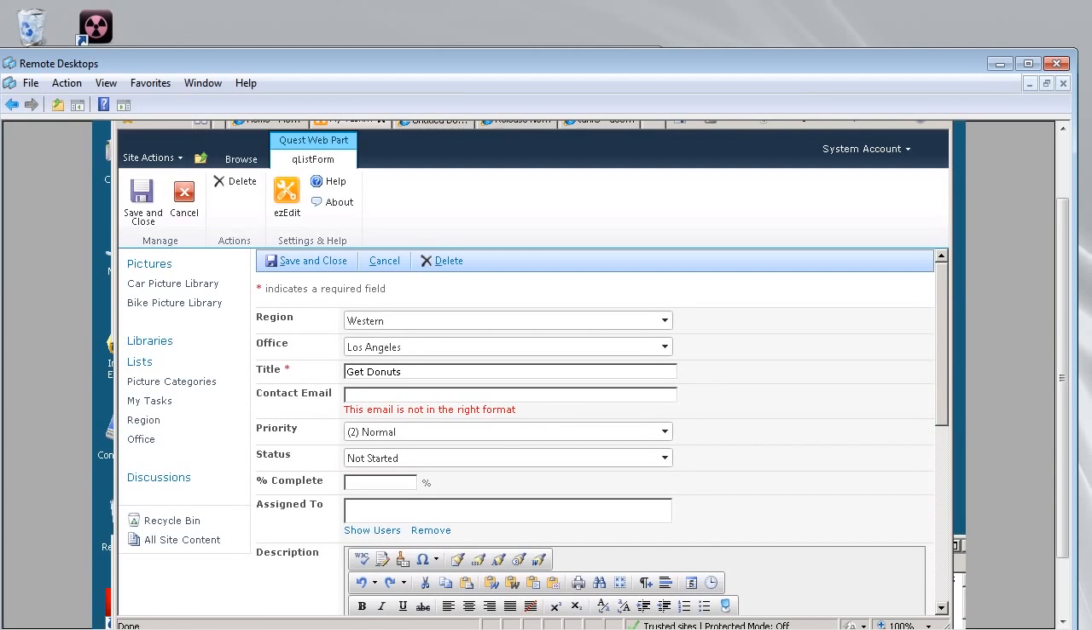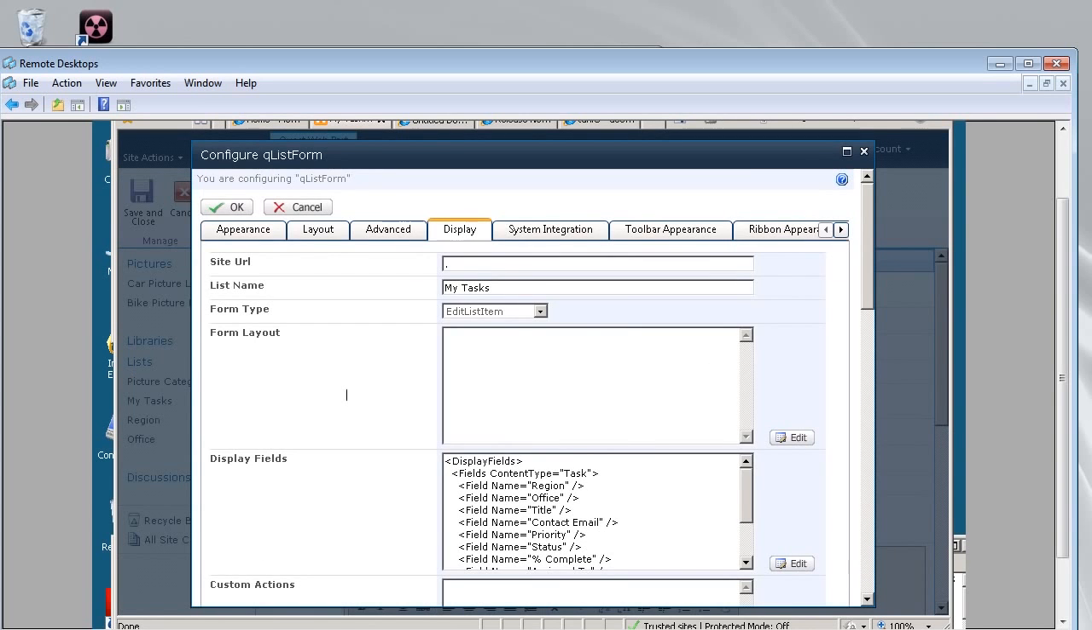So I've got this set up right now. This email is not in the right format. So right now the email is blank. So let's just type in. Let's take a look at the settings here. We'll do an easy edit, and I'll show you how this is done.